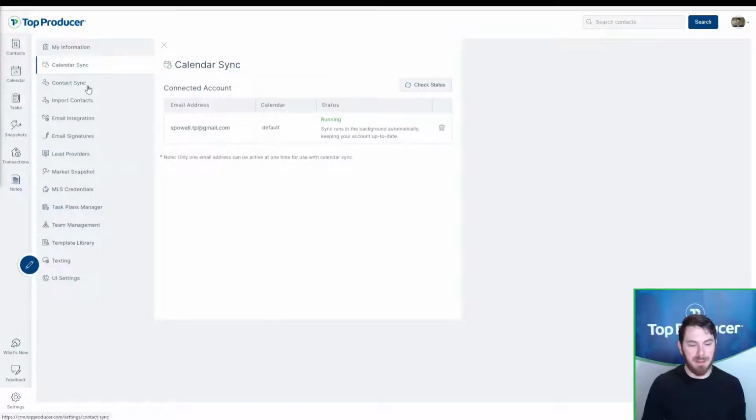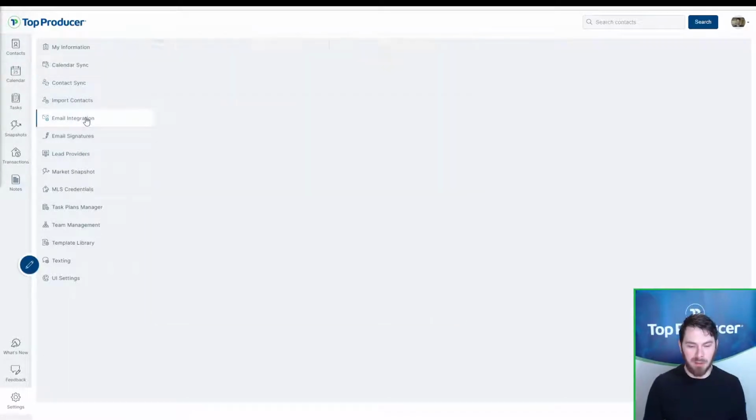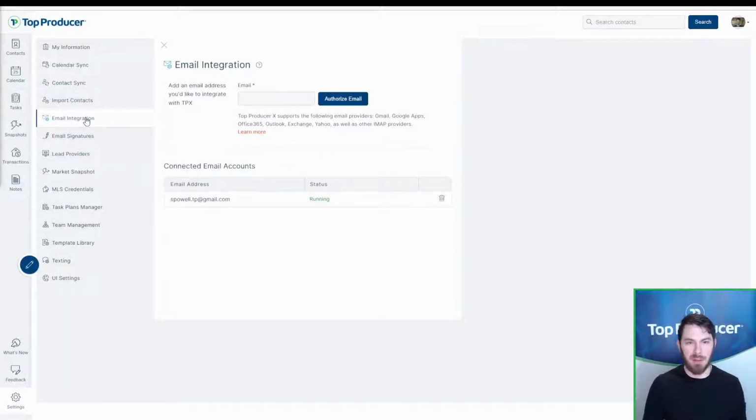So next up, guys, we're going to skip contact sync and import contacts just for now. Come back to that later when we talk about building our database. So let's jump down to email integration next. Email integration is one I recommend setting up as soon as possible because it lets you take advantage of all the great emailing features in Top Producer X. So sending and receiving emails, viewing email history, email tracking is included so you can see who's opening the emails that you've sent through Top Producer.